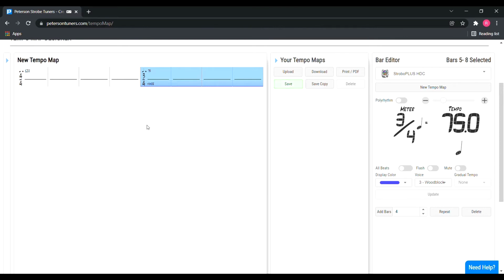If you click anywhere within the tempo map section, you will unhighlight the new bars, and you will see that those bars have a blue gradient on the bottom of them. This lets you know that those bars will display blue on the HDC when played back. We also see that the time signature and tempo have changed, as well as adding the word voice. Voice shows that the voice of the metronome will change at that point.